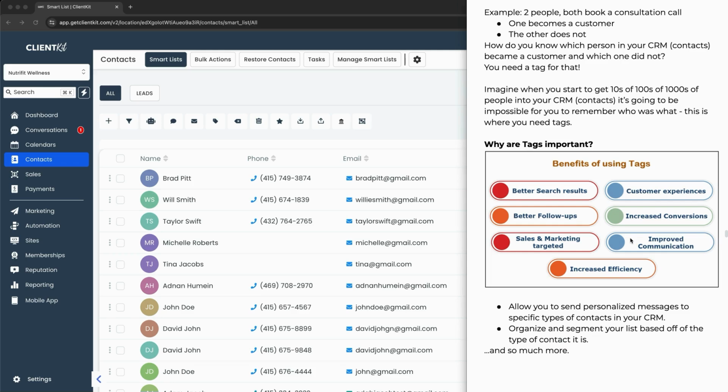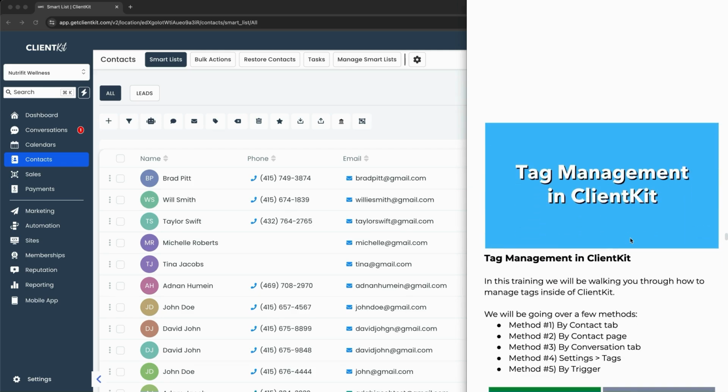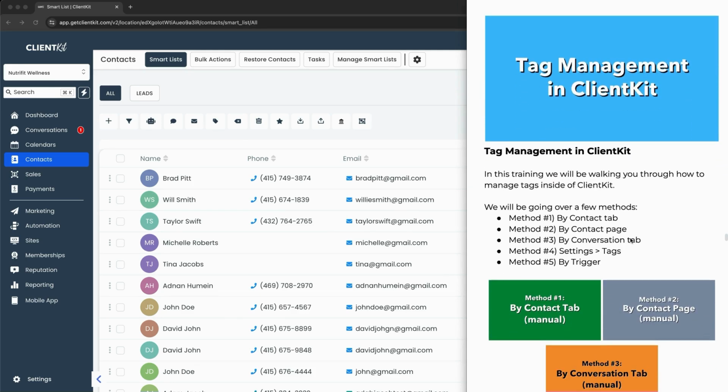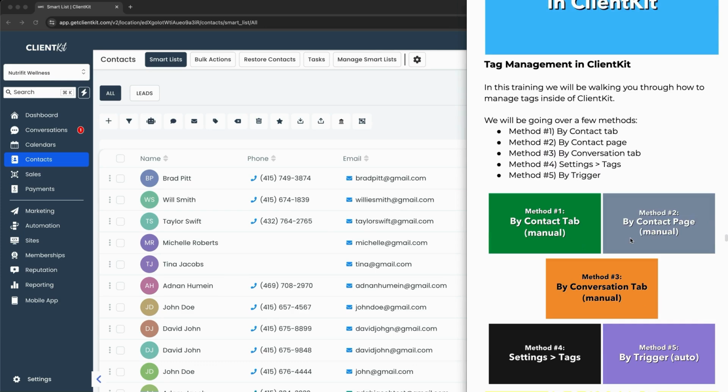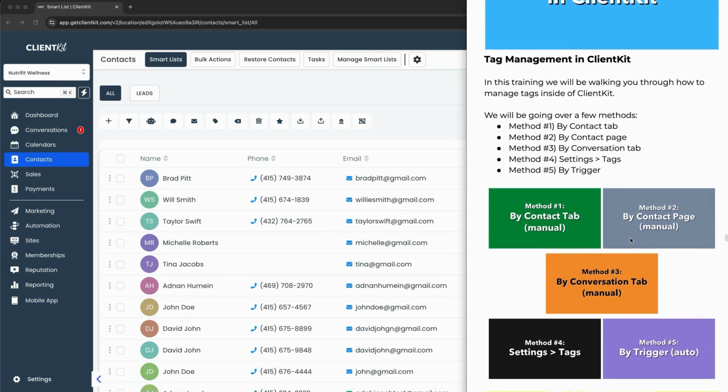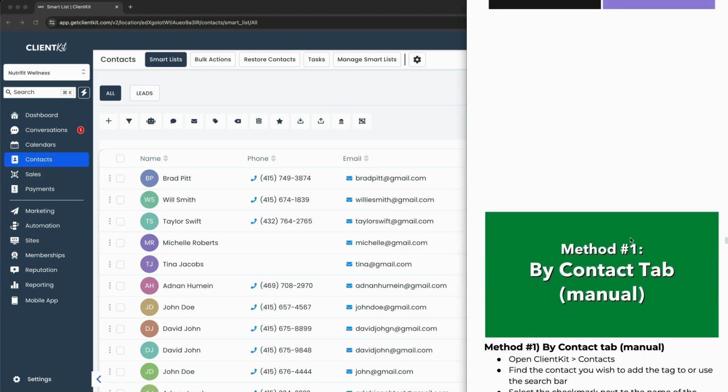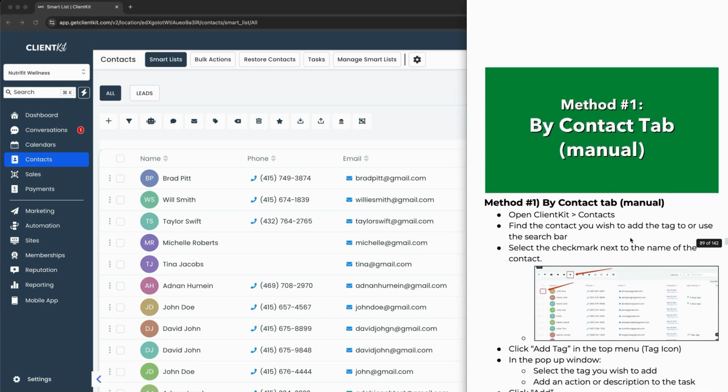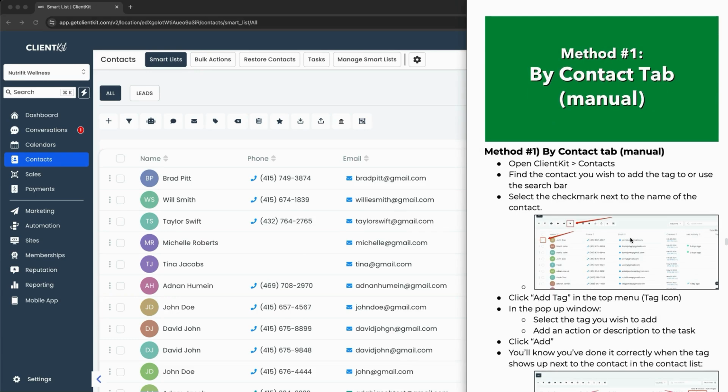So there's a lot of benefits to tags, and the reason why tags are going to be so important for you to understand. So let's go ahead and talk about tag management inside of your business platform ClientKit and talk about some of the different ways that you can add tags to a specific contact. This is going to be pretty quick because at this point you should be pretty familiar with the inside of the business platform. We're just going to show you some more nooks and crannies of it.